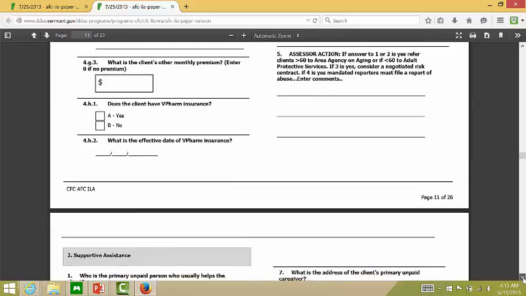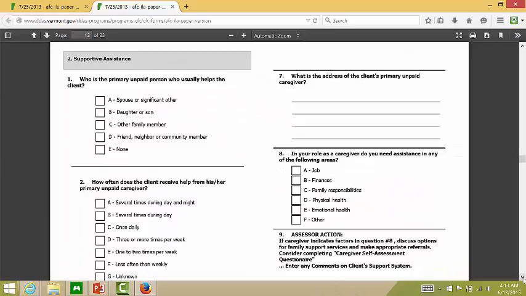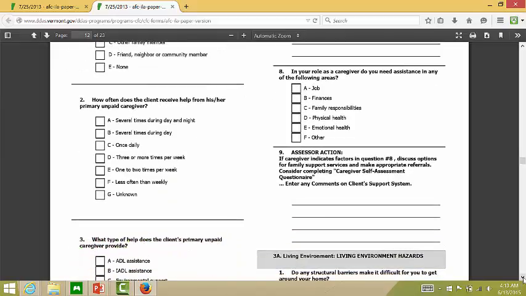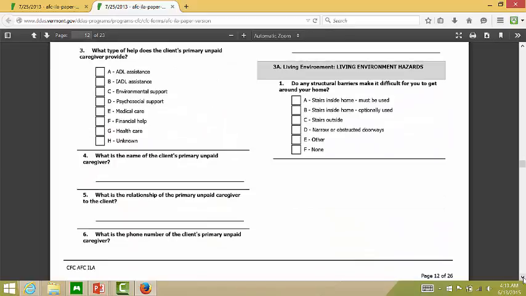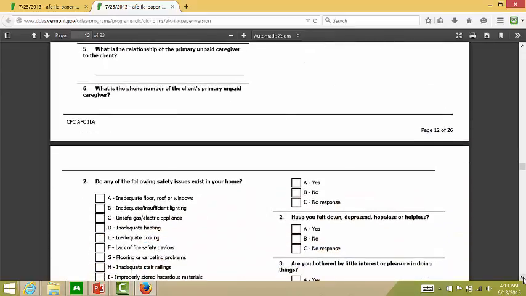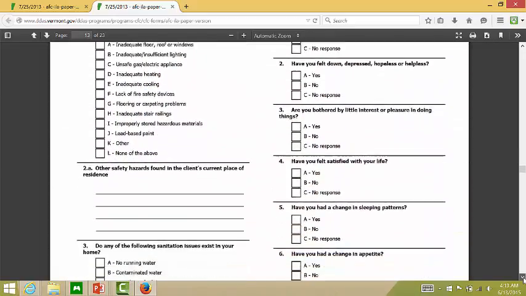The next section is around supportive assistance. Who's the primary unpaid person who usually helps the individual? I don't know if there will be somebody or not. Maybe they do have a family member who's able to provide some respite when they're living in the adult family care home option. So anything you can note about that would be helpful. It also asks about the living environment. Are there any hazards, structural barriers, safety issues?